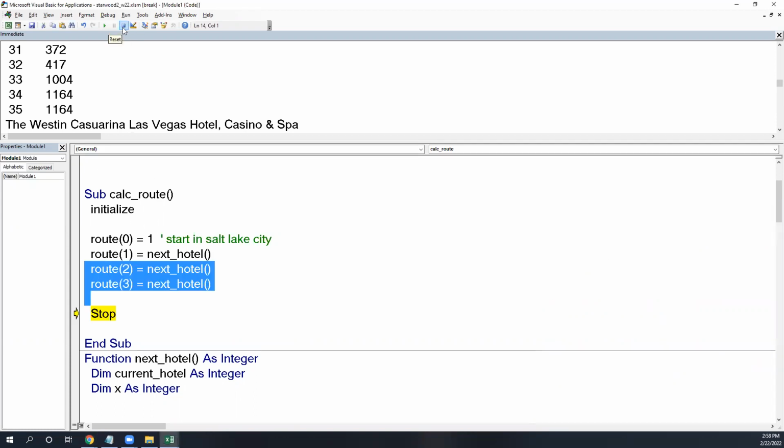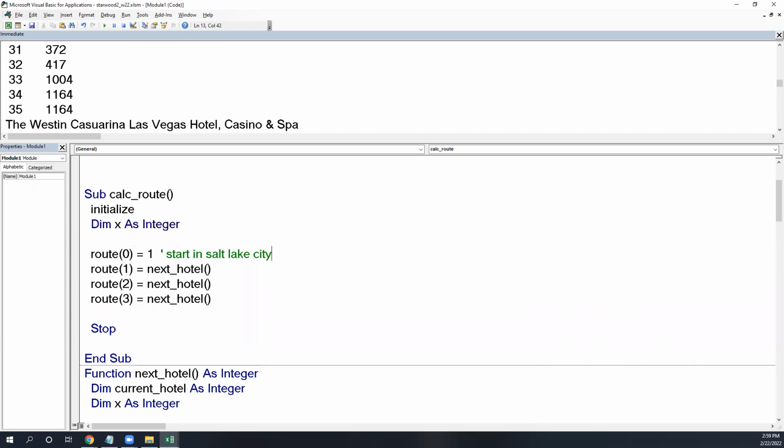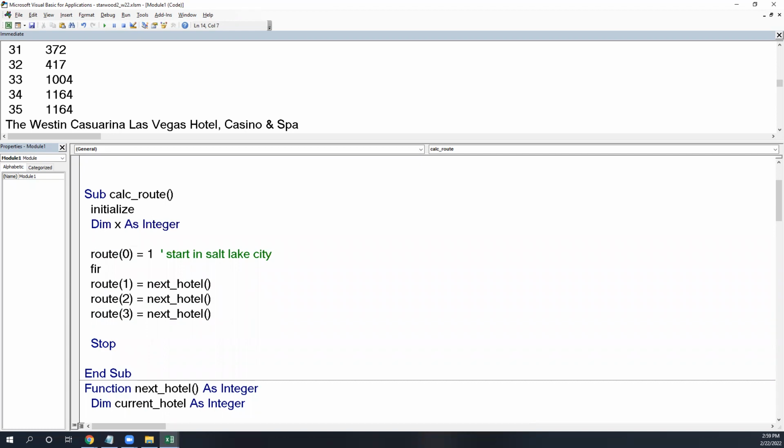So this should be a pretty straightforward loop, except for the fact that we're going to hard code our first position. So I'm going to dim x as an integer. We're definitely going to start there. I'm going to say for x equals 1. We've already set the value for the number 0 position. So we're going to go from 1 to the upper boundary of hotels or route, because they're both the same size.